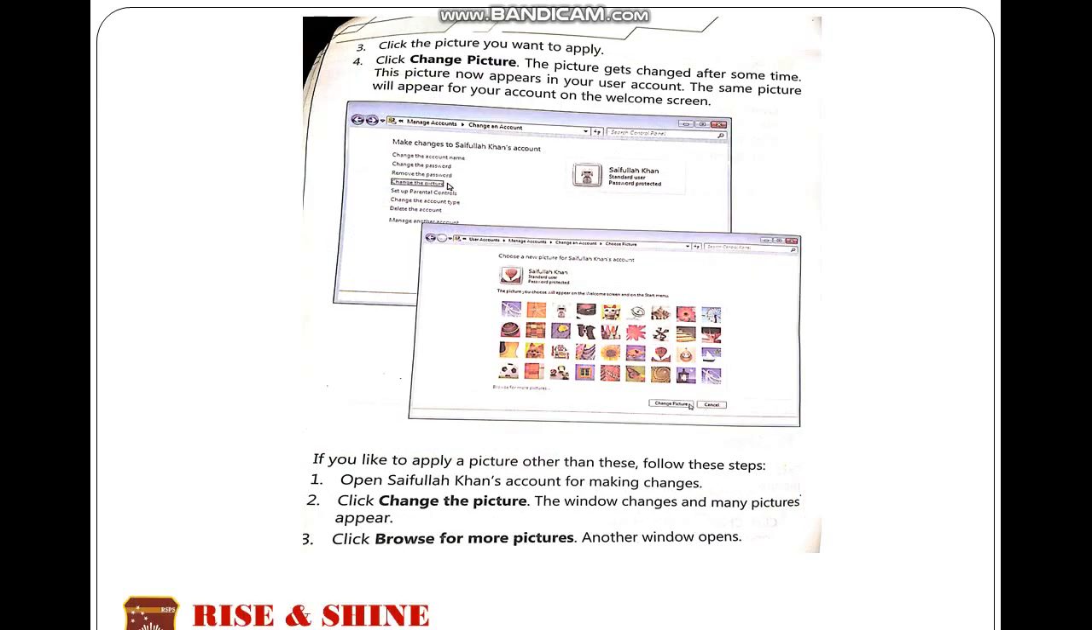It will open another window and give us a variety of pictures. These are customized pictures which are given. If you want to apply pictures other than these provided pictures, follow these steps.